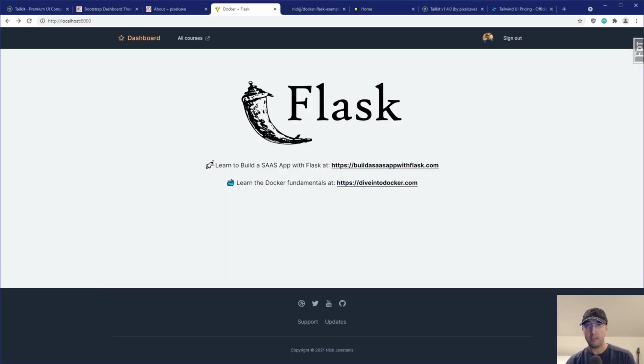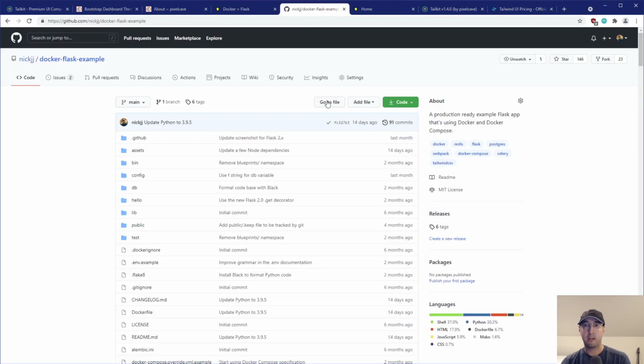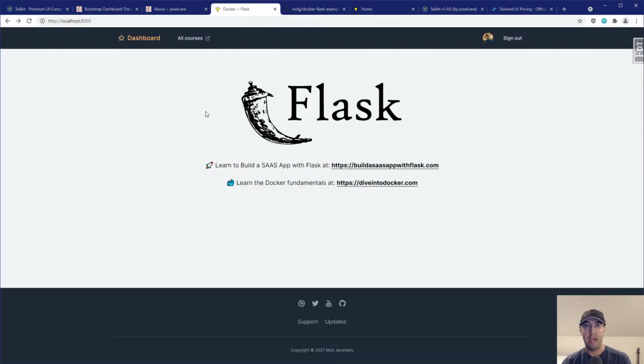So now let's take a look here at an application that I have. Now, this is not anywhere near complete. This is me just hacking away on my course platform. I'm actually using my Docker Flask example application on GitHub here, which is open source. I'll leave a link to that one as a base for this application as well.